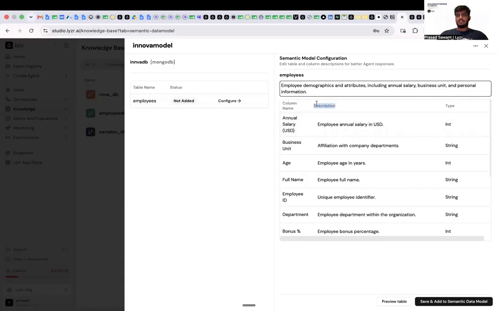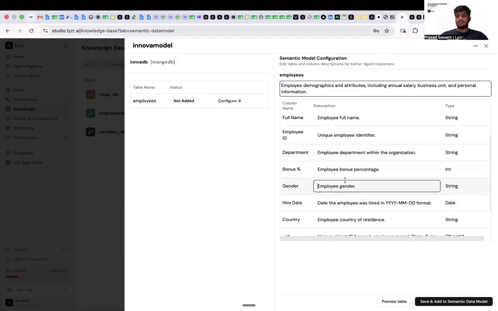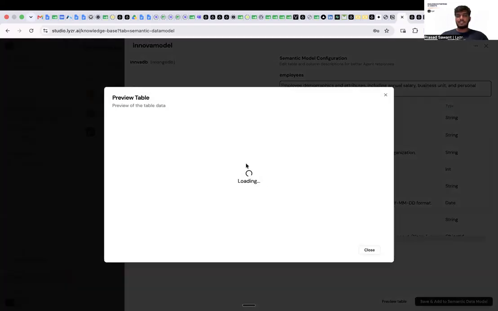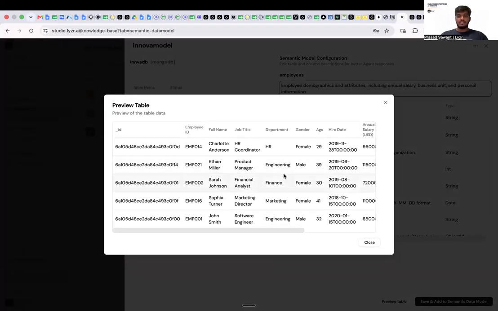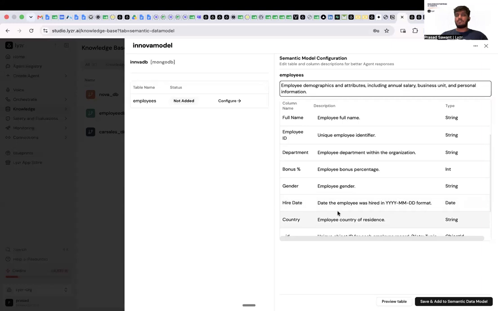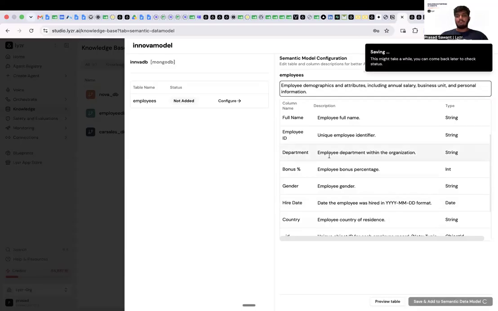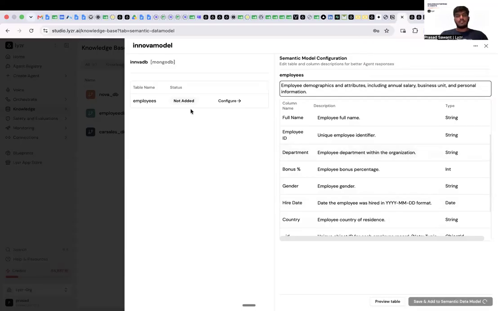This description table is something that is done by that schema agent. What it basically did is go to all of those tables, come up with a description and add it here for basic understanding. And you can of course change it whenever you want. You can also preview the table. It will fetch live data from your MongoDB. So now I don't have to write code to wire my AI agents to a MongoDB database. And now when I save, it will be added as a semantic data model.